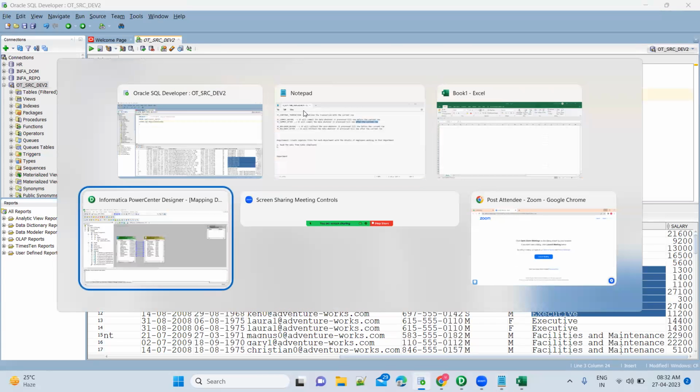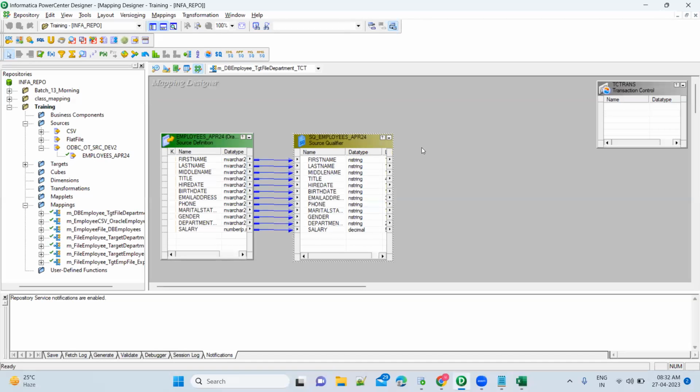If you go to your mapping, you have read the data, but you did not order it. How can you order the data? Is there any transformation to order the data? Filter? We have the sorter transformation. Filter is to filter the data, to apply some conditions, kind of like a where clause. Sorting is done by using the sorter transformation.